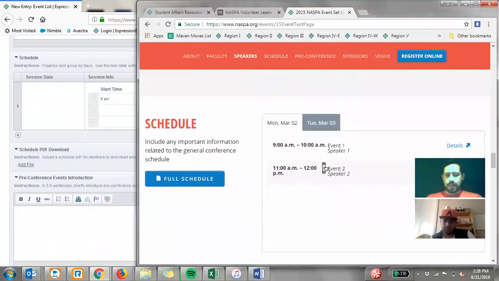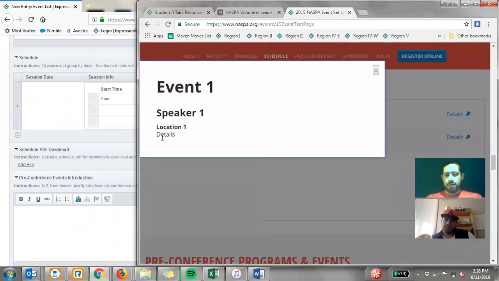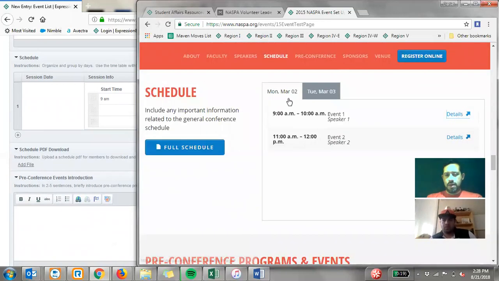So the schedule will look like this. You'll be able to see the date, event, speaker one. This is where details pop up as additional information. They've got multiple days, but the schedule here will be a separate thing. And it's easier for you to upload a new schedule each time than to have to go in and change all of these sessions. Makes sense.